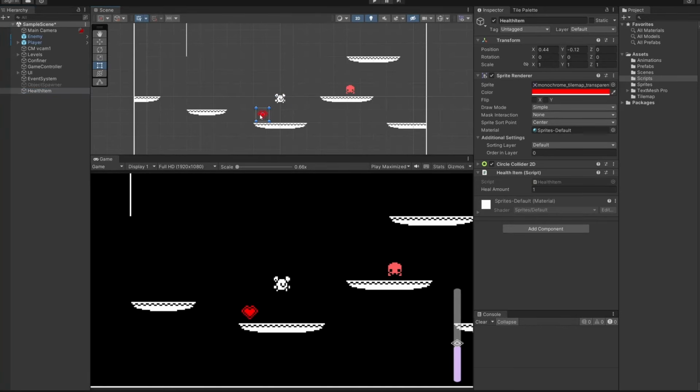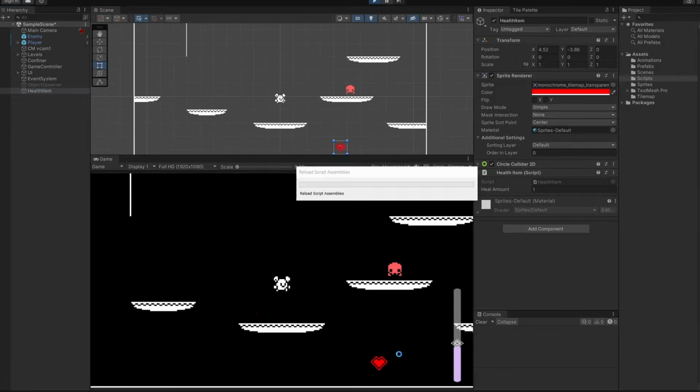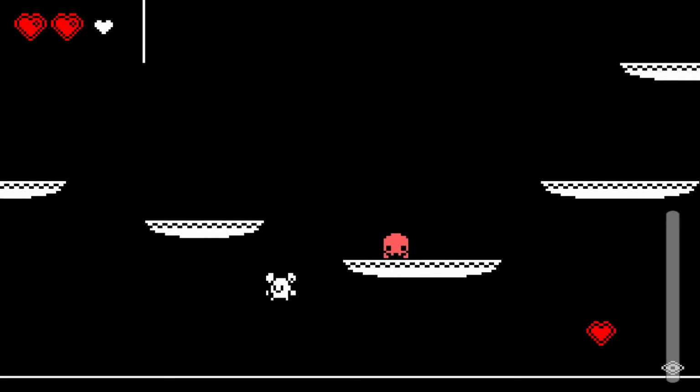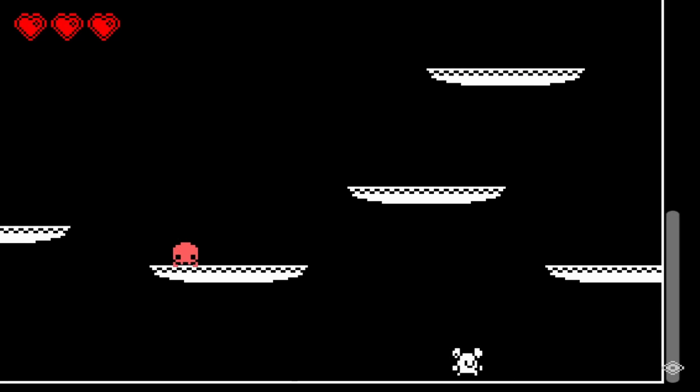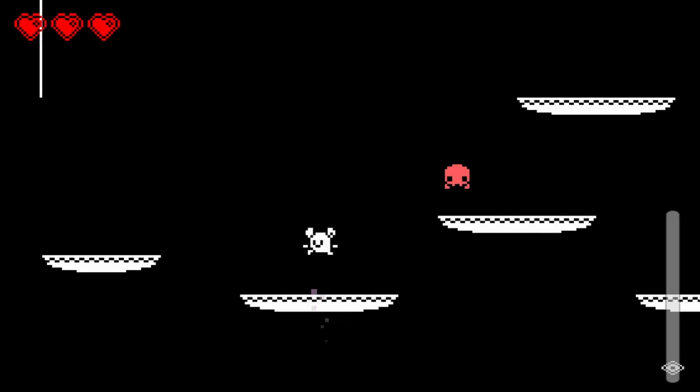So back in Unity, if I just drag this little health item and press play, we'll let our enemy hit us. Oh, I've lost some health. Quick, get that health back. Oh, it's back. There you go, it works.